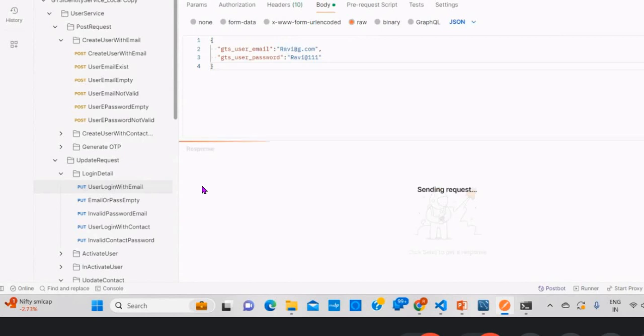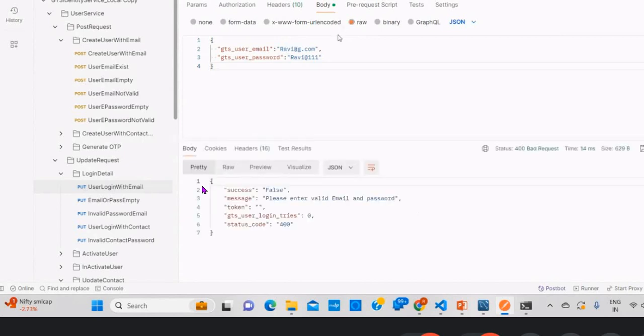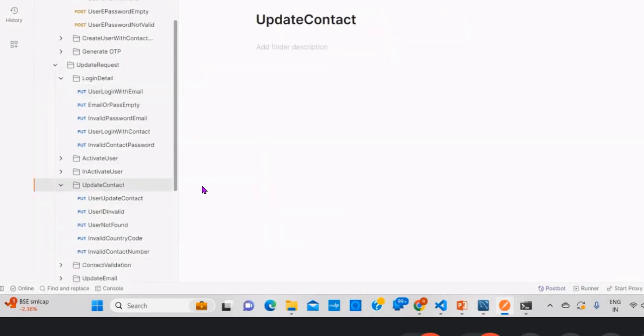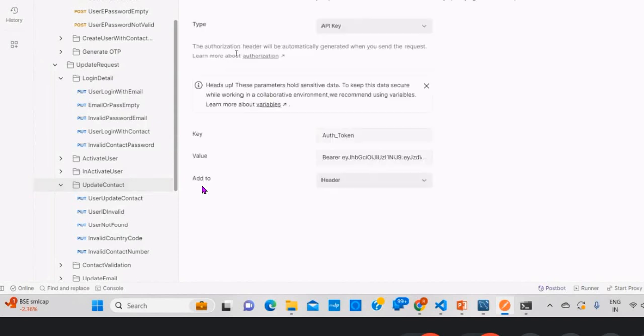If it passes the authentication, it will generate me a token. It is not generating. So here is the token. And here, I just copied the authentication token and I clicked on update contact. And here I will be placing the token.